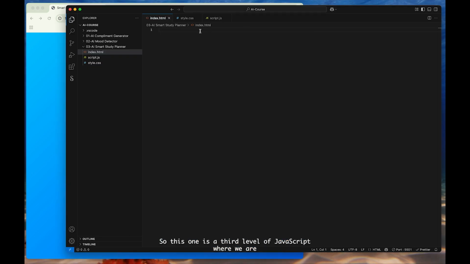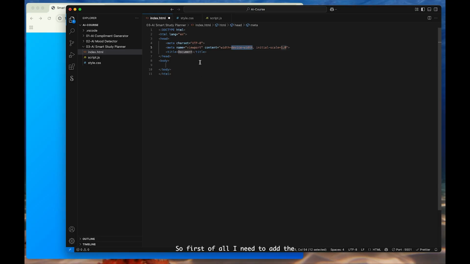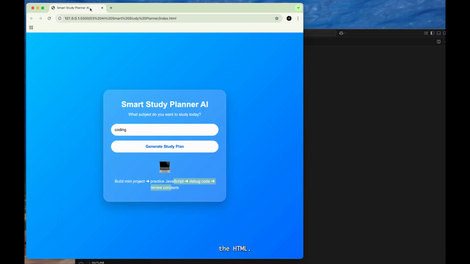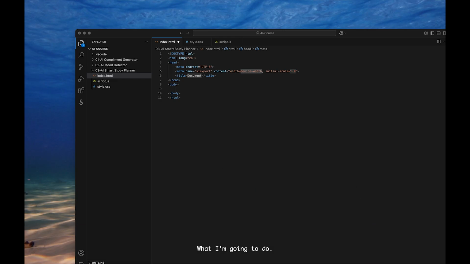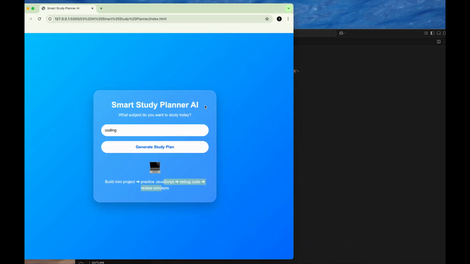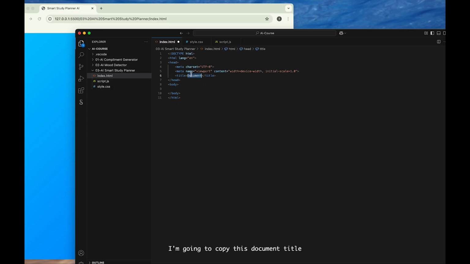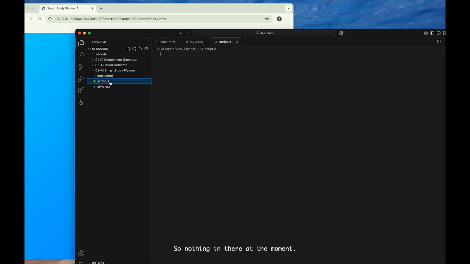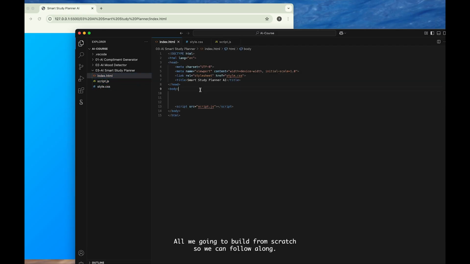This one is a third level of JavaScript where we are slightly going deeper and higher. So first of all, I need to add the HTML. I'm going to copy this: document title, link style, and then link script.js. So nothing in there at the moment. We're going to build everything from scratch so we can follow along.